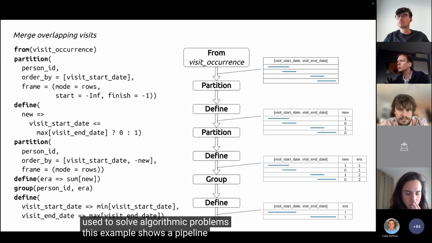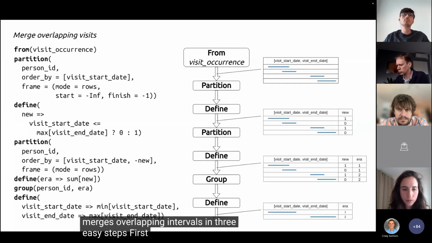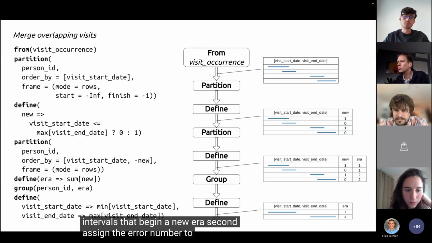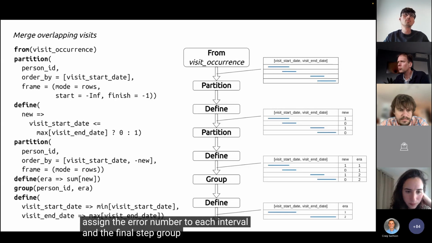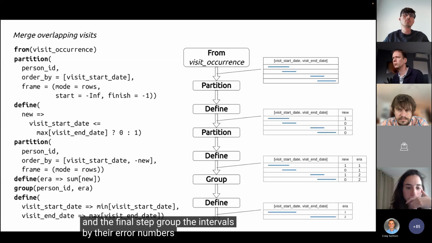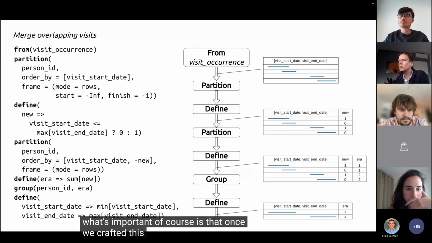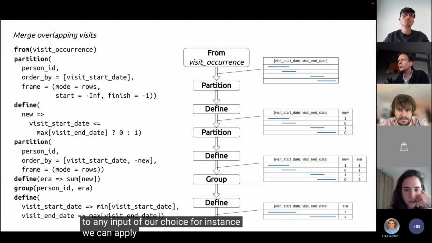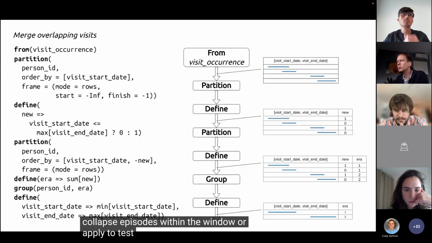This example shows a pipeline that merges overlapping intervals in 3 easy steps. First step identifies intervals that begin a new era. Second, assigns the era number to each interval. And the final step groups the intervals by their era numbers. What's important, of course, is that once we crafted this pipeline, we can convert it to a reusable component and apply it to any input of our choice. For instance, we can apply it to cohort episodes, to collapse episodes within a window, or apply it to test data, to test the component itself.